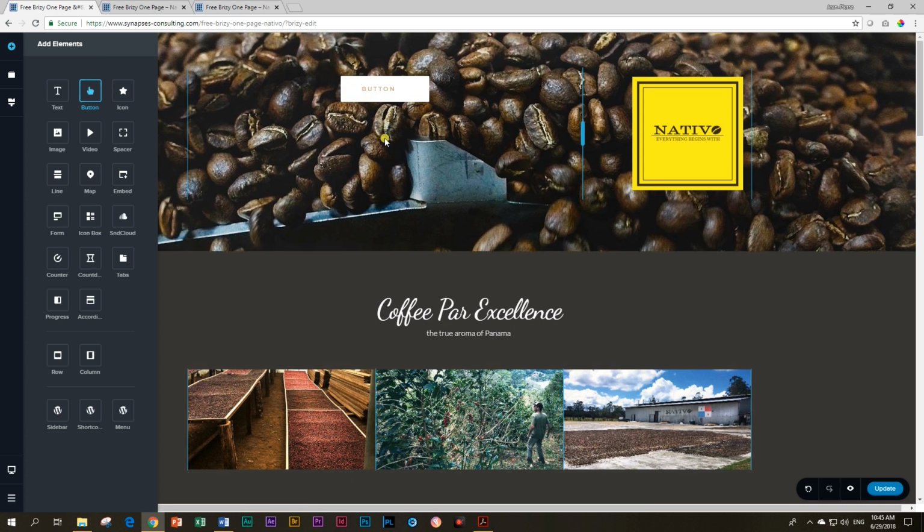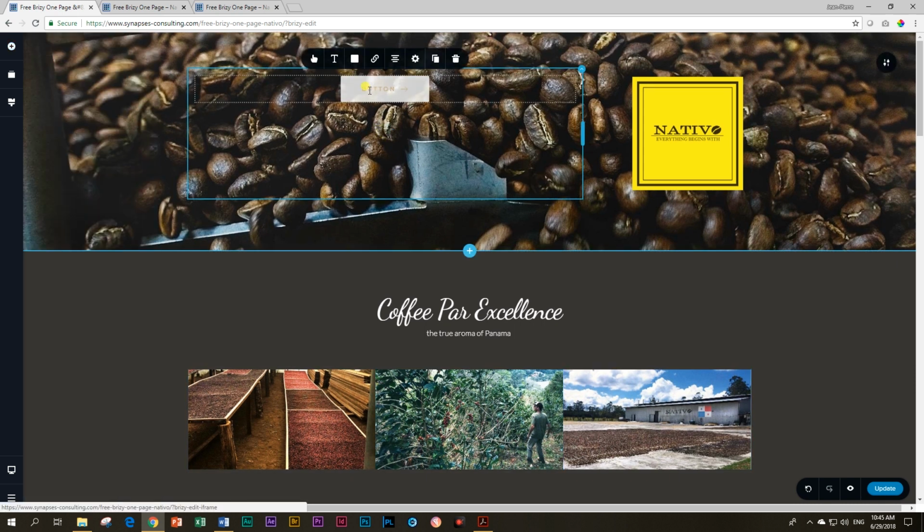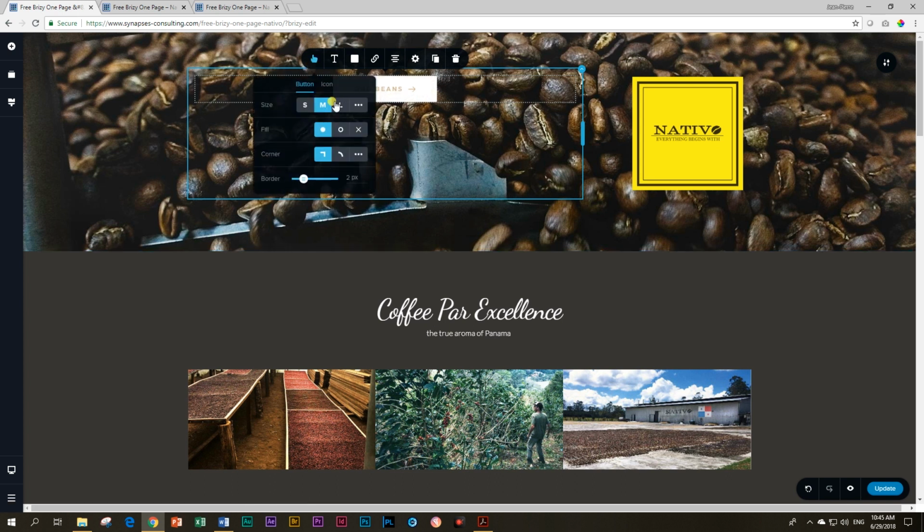Drag in my button. And then in the button, I'm going to type those three things that we've been working on. First one was our, and I cannot see anything, our beans. And I'm going to style this very differently than everything else. I'm going to make it large. Let's keep it medium. I'm going to remove the icon.